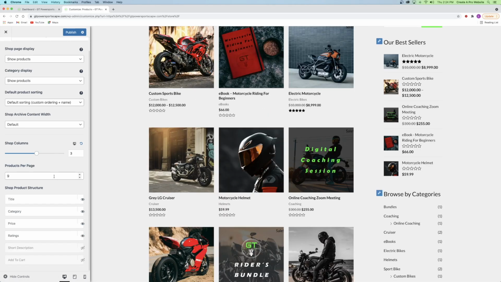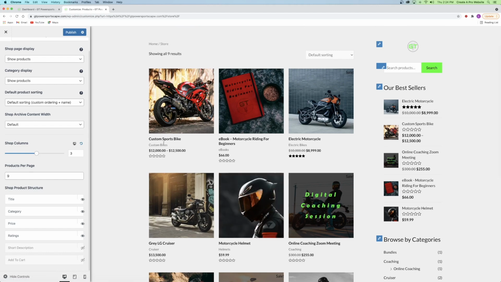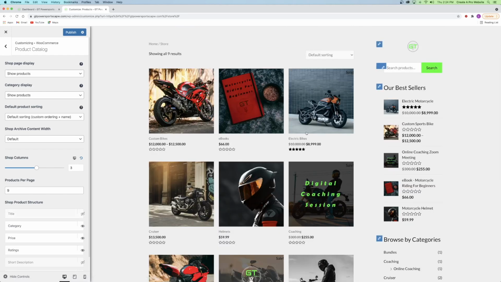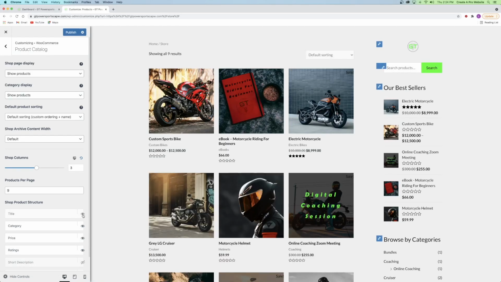Perfect. And then the last thing you can do is actually change up the entire order of these titles that are underneath your product. So for instance, right now it says custom sports bike and that's on top. I can hide it by clicking on the eyeball, and it'll make the titles actually disappear, which obviously you want the titles. But if you didn't want like the star ratings to be displayed, you could just click on the eyeball right here for the star ratings.